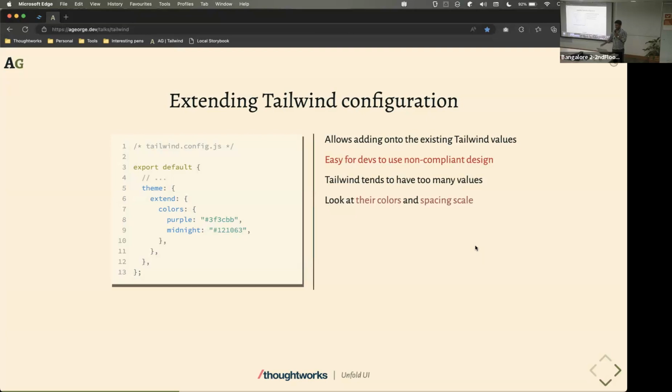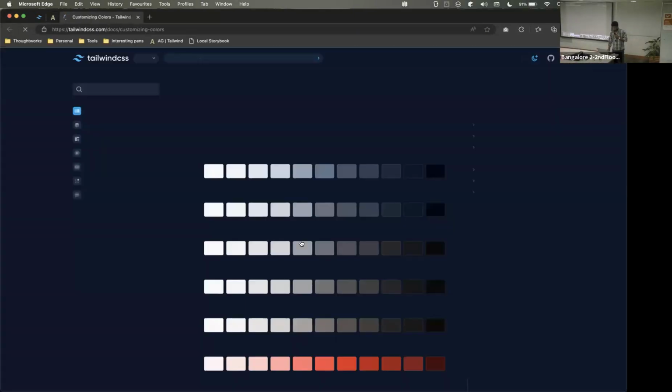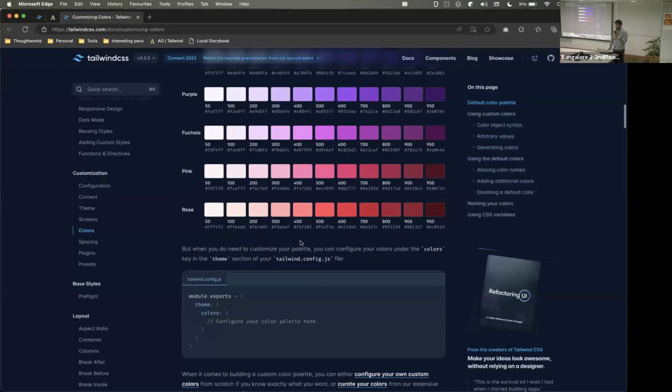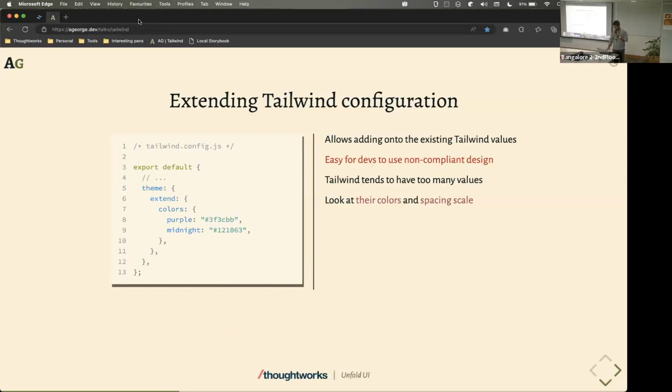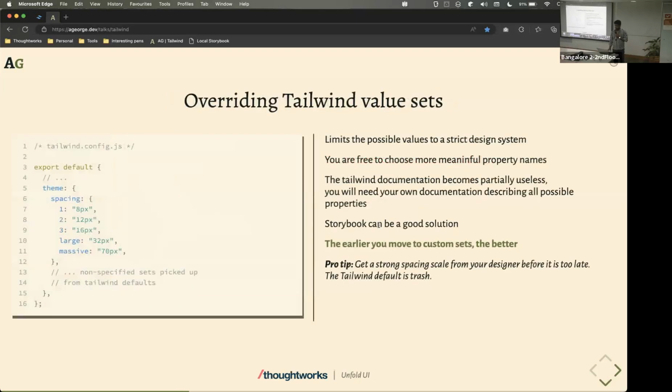This is a bad idea, right? The problem is that you're allowing your developers easy access to use non-compliant design, right? Think of Tailwind from their perspective. They wanted to build a design system which was going to be approachable to a lot of teams, right? But that is not your design system, right? So they add a lot of values. Just look at their color scale. You don't need this rainbow of color scale, right? You don't need so many colors in your project. These should not be allowed in your project, right? So they have too many values for this. So you should not be doing this.